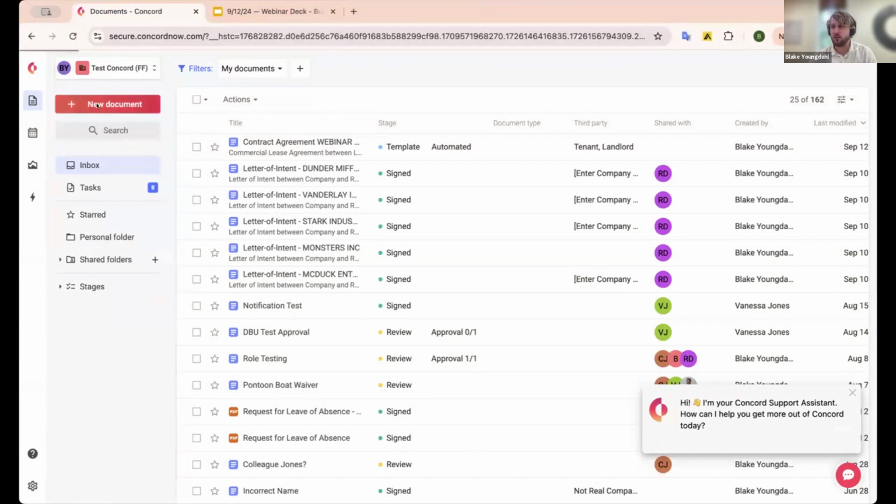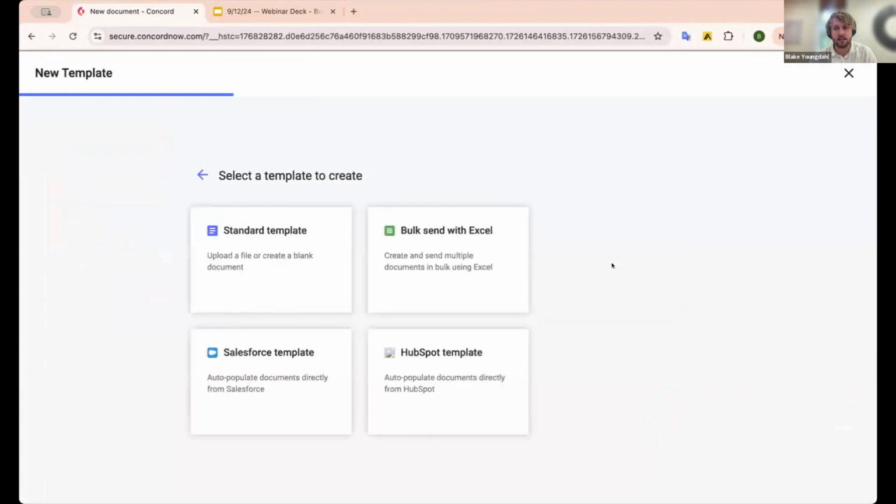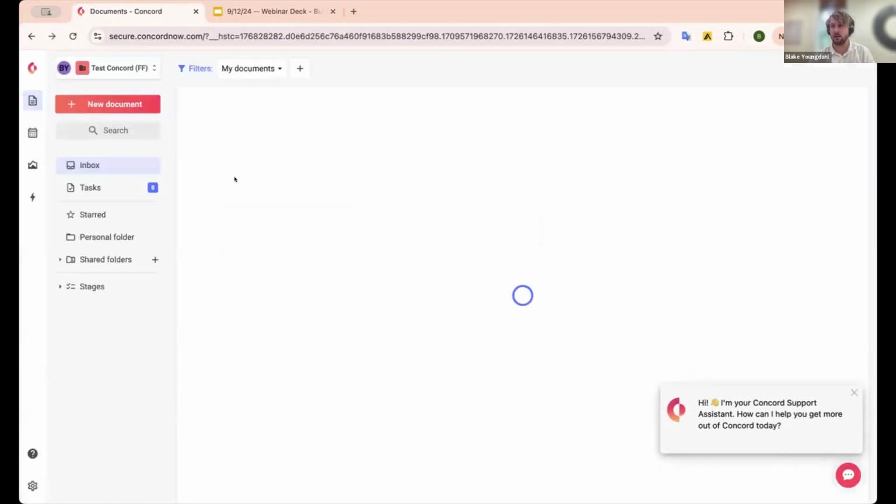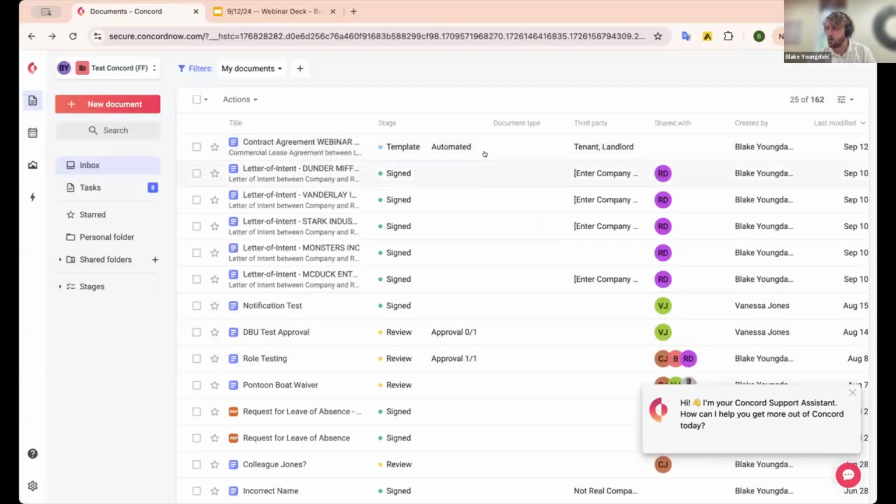What you do is you come to the new document button, you hit create a template, and you hit bulk send with Excel. I'm going to do that one more time slower just to make sure you guys are with me.